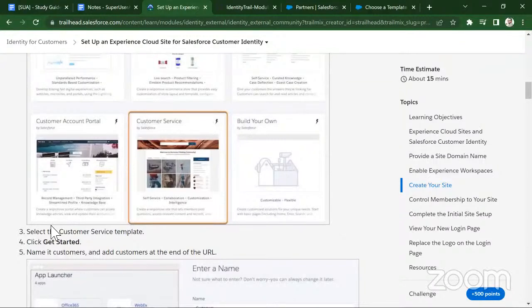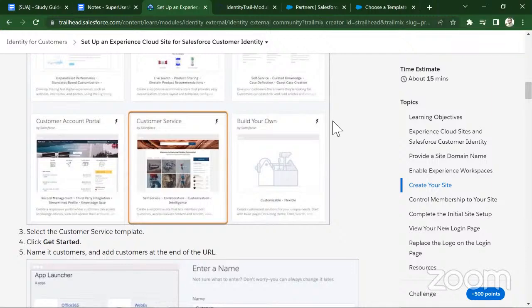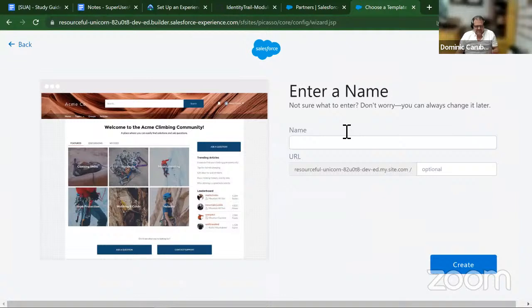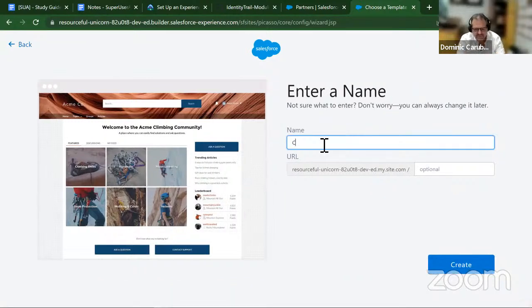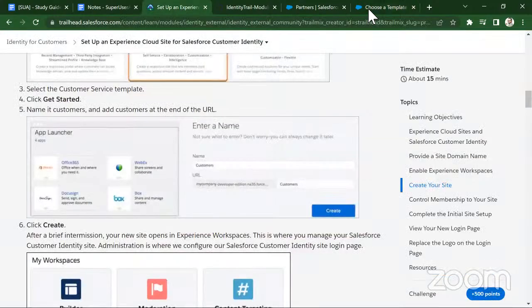Get started, name it customers, and add customers to the end of the URL. Use a capital. The picture shows a capital. I agree, title case looks better, but not always. Depending on the picture, it shows capitals and the directions say little c. So take your pick.